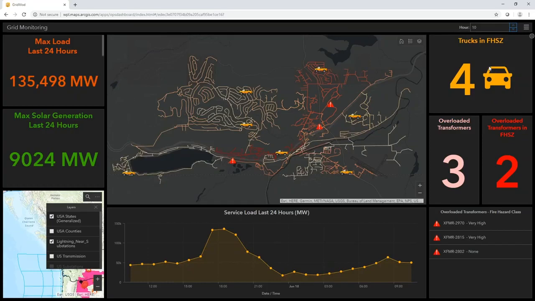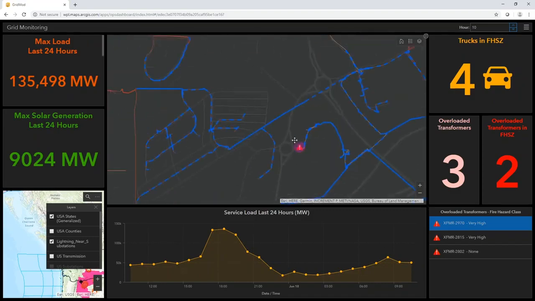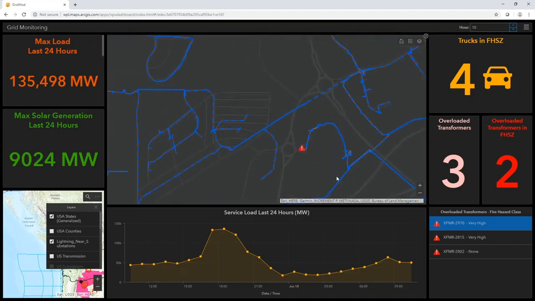Right above it, we're even tracking our staff that are entering those potentially hazardous zones. And right below that, we can also see the exact devices that are overloading. We can see their asset ID, and right next to that, the specific hazard class that it is currently exhibiting. If I want to zoom in on one particular one, I just click on it and I can view the transformer here on the map.